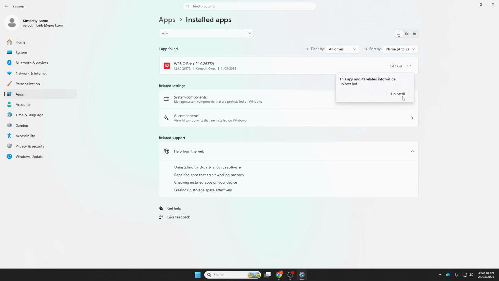If you followed along step by step, your system should now be free of the application and ready for whatever you want to install or run next.